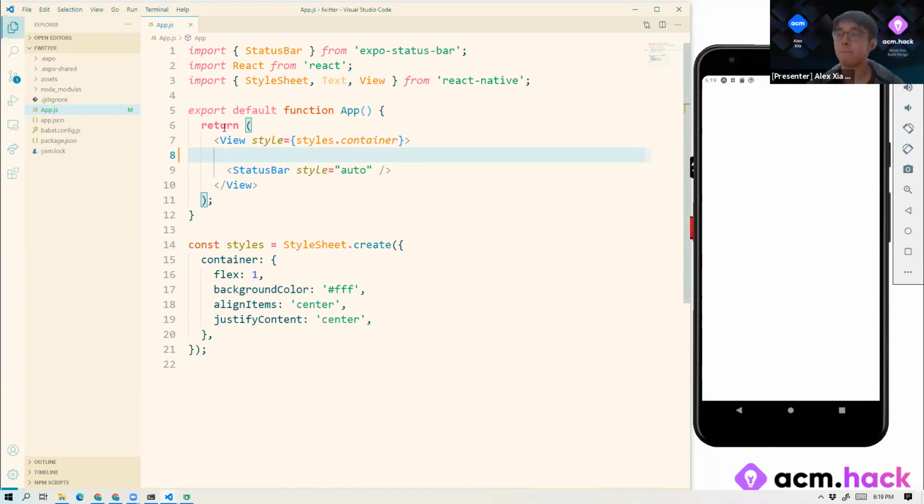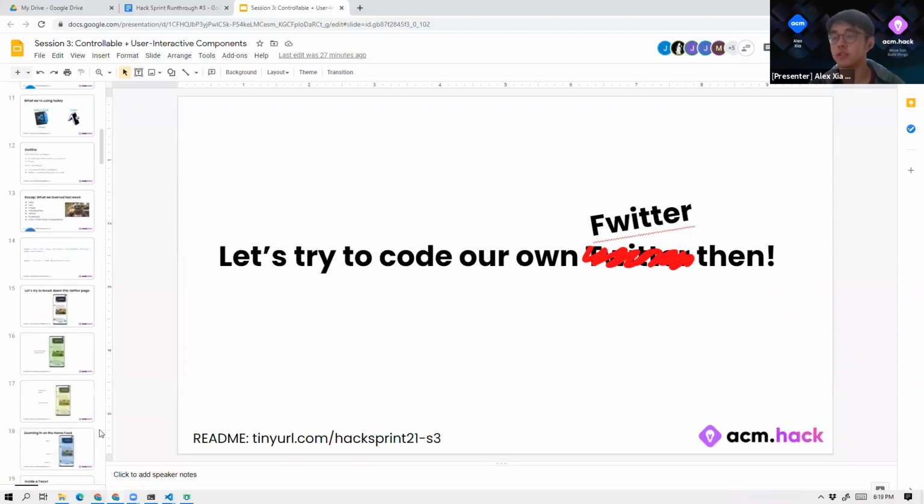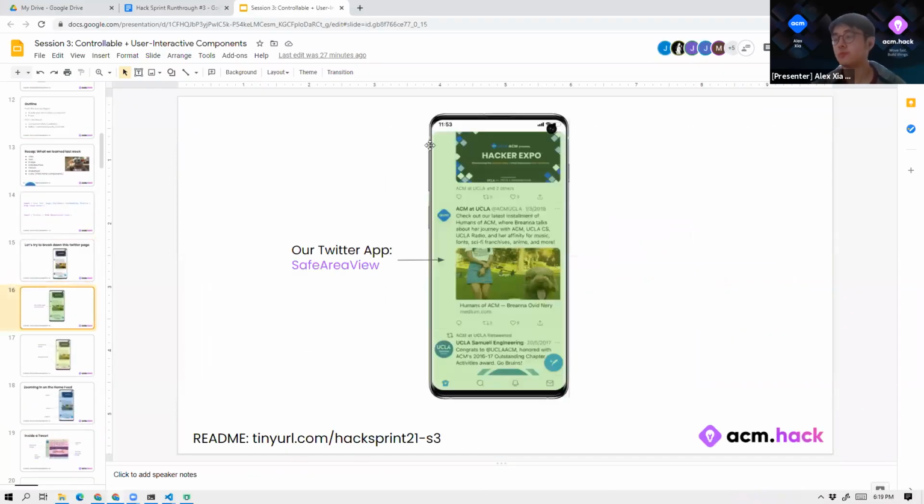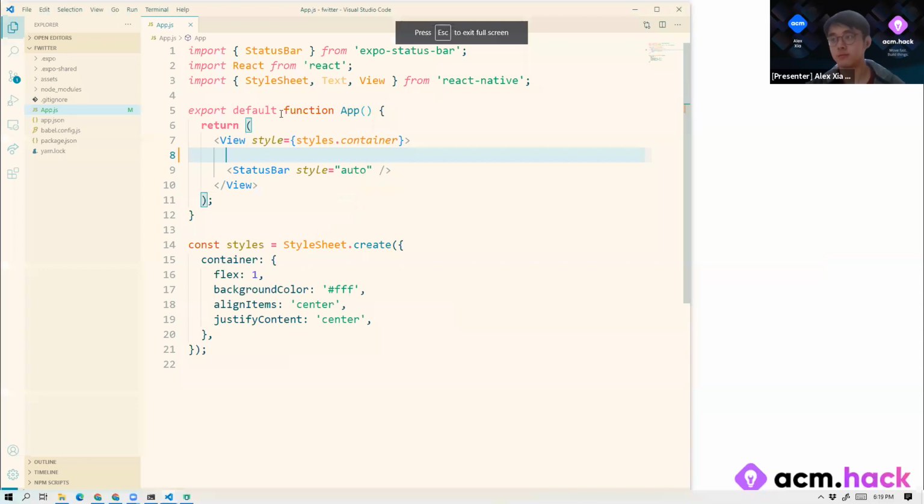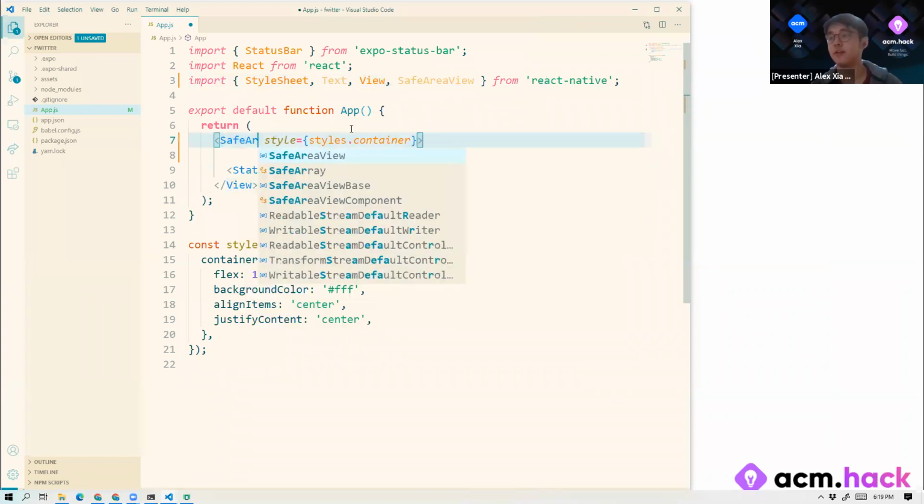Okay, so what do we do first? So if we go back to our slides, we see that our app is wrapped in some sort of safe area view. Let's go ahead and import safe area view. And let's change this to safe area view.